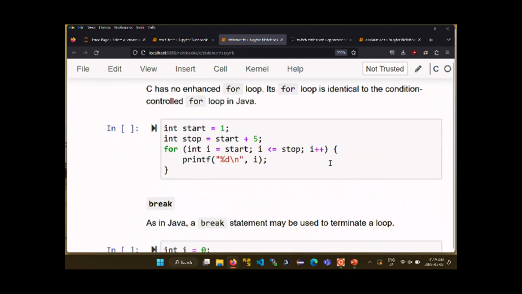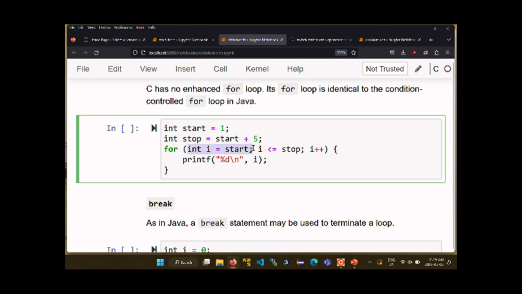And then, of course, there's the for loop. There's only the counting style for loop in C. There is no for each loop in C. So it's always some variable that gets initialized. There's your loop variable. The loop runs as long as that condition is true. At the end of each iteration, that thing runs. So it's the same loop that you're taught in Java.